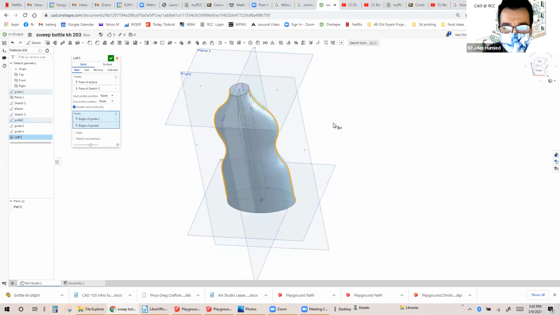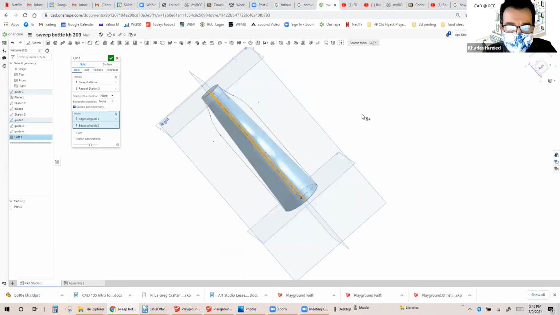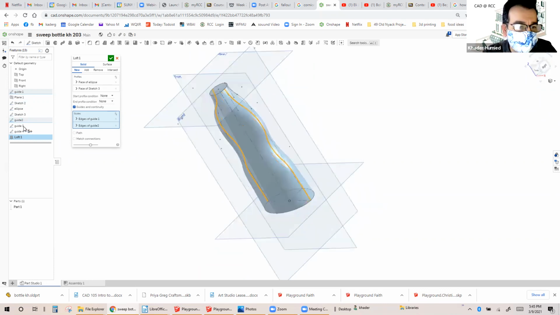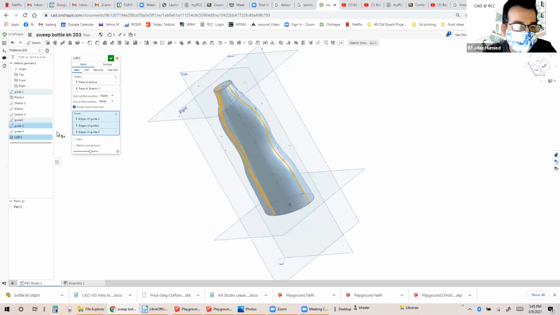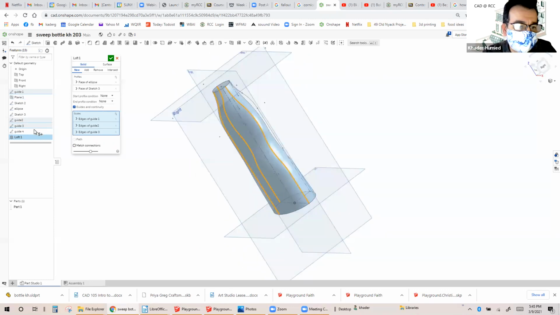But it didn't take shape from the side. See how it's not following my sidelines? So I need to give it more instructions. So I go to guide 3. It followed the shape of guide 3. I'm going to go to guide 4.